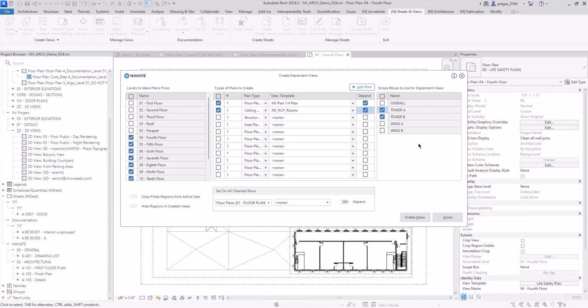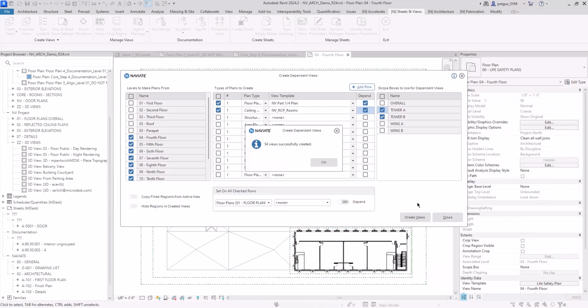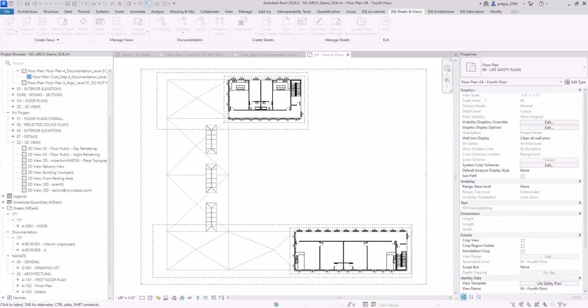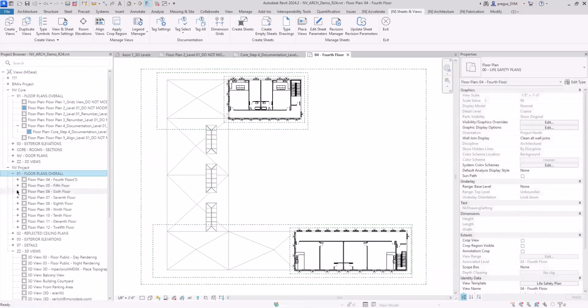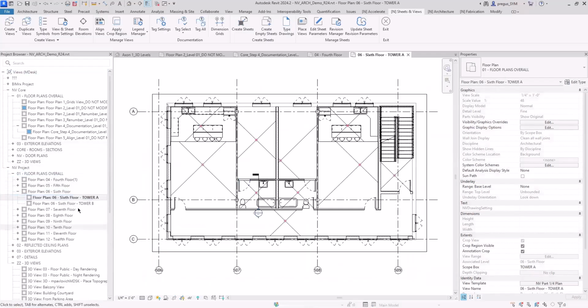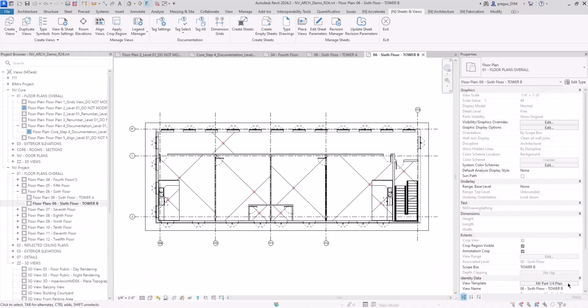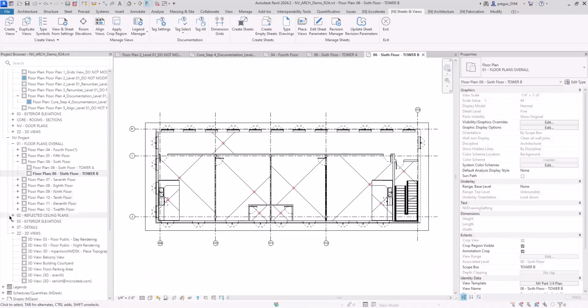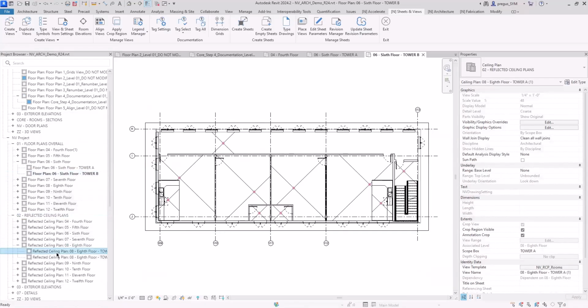Once you have everything set in place, go ahead and click on Create Views. In this case, Naviate created 54 views. Go ahead and click Close. And as you can see, it created those views as well as associated the view template with them.